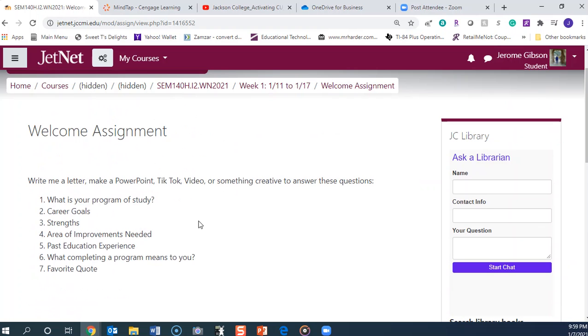Now, I will tell you this. If you're going to write something, even if you do it in PowerPoint or something like that, I would prefer that you send it to me as a PDF. So I would definitely be able to open it. Now, the videos and TikToks and everything like that, that's fine as well. But I'm just saying, if it's something that you're just typing, please turn it in as a PDF.